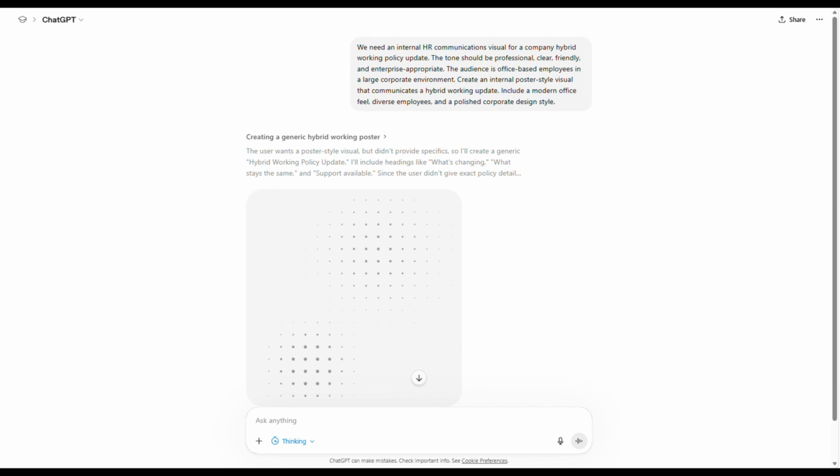So the first step is to give ChatGPT a clear brief. What I'm doing here is giving ChatGPT the communication context, the audience, the tone, and the kind of visual I want. I'm not just asking it to generate an image, I'm framing the business purpose behind the image, which is what makes the output more useful.